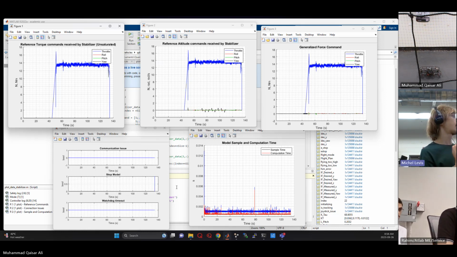The sample time is the sample time of your controller. You set that to a certain level and it runs at that level. But this is the measured sample time. And the red is the computation time of your model. The bigger the model, the more complex the algorithm, the larger the computation time. The computation time will be less than the sample time because the sample time here is the control loop time. It's the time of the full loop that it's measuring.